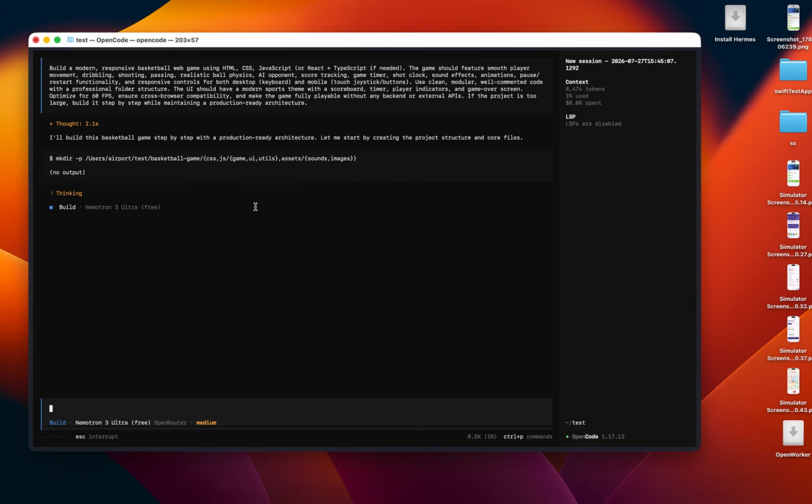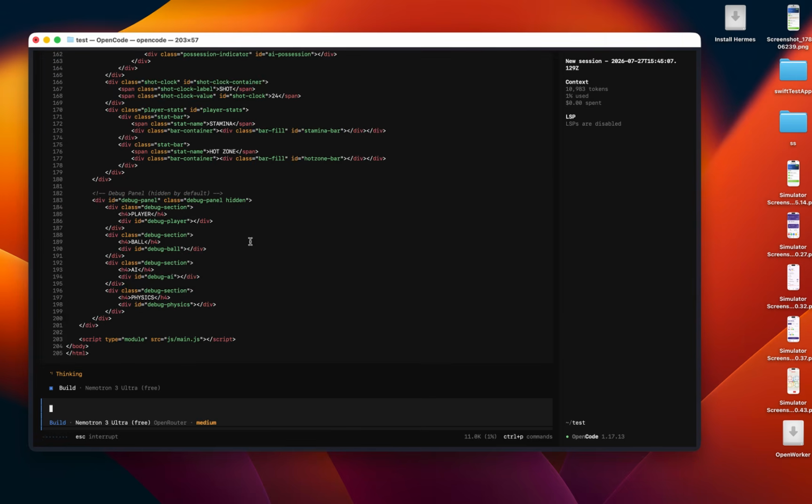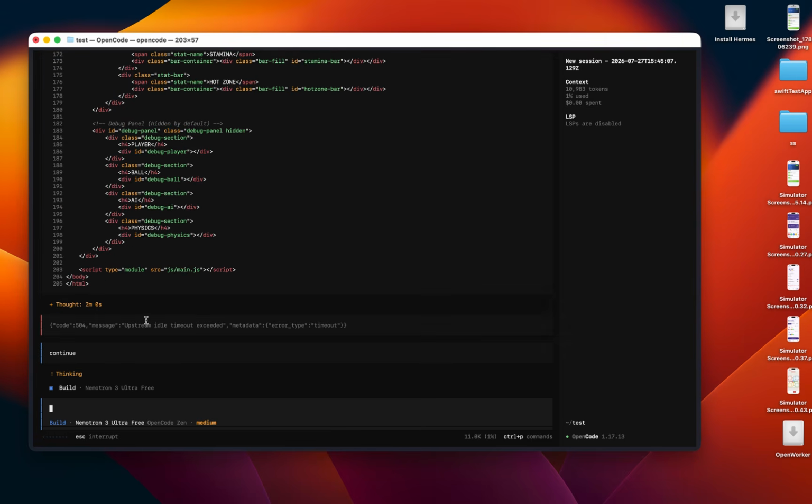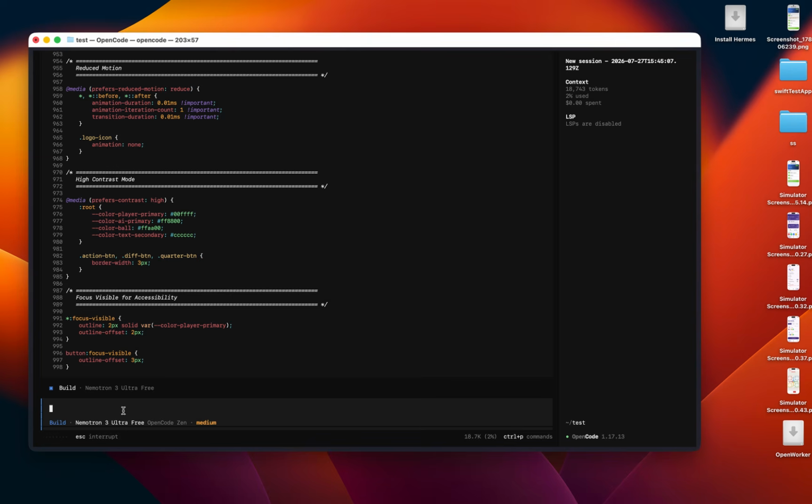I didn't clearly mention which type of game it is. I gave a little hint about a mixture of some games. Let's wait until it completes this task. When it completes, we will see the overview of this project. If you face this type of timeout error, type continue and it will start working again. Sometimes you also need to switch models.